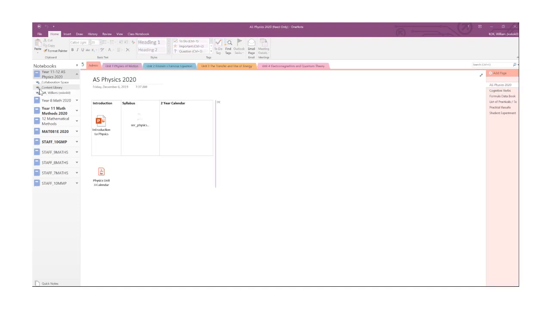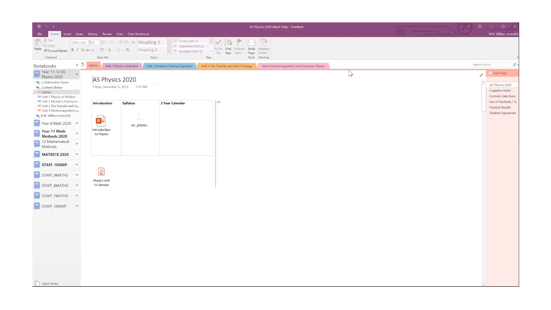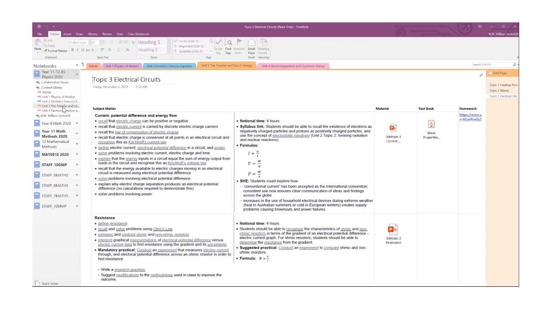If you click on the little plus button, it's going to expand into the different tabs that your teachers have created. You might not have as many as physics. It depends on how your teacher set it up. But the important thing to know is under content library, that's where you're going to find all your stuff.